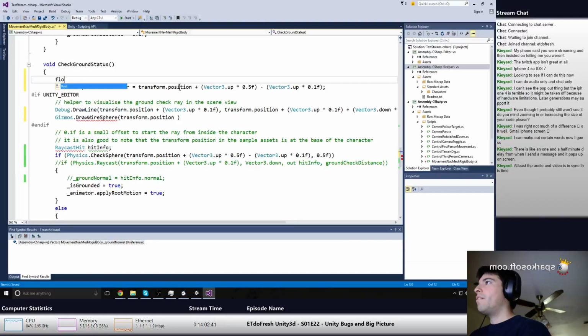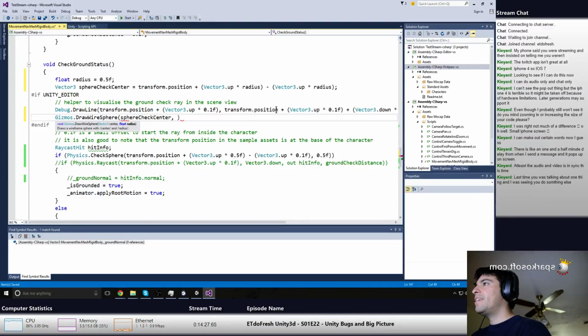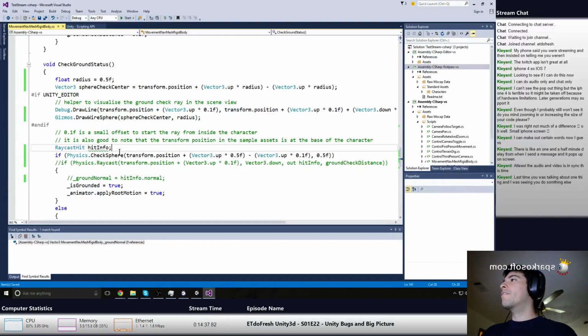I'm also going to make a float radius, and okay, I have a radius, and I'm going to just put that as 0.5f, and I'm going to replace these with radius. If I ever do figure out how to get the radius from the collider, that's probably something easy, I'm just too lazy to do that. So we got DrawWireSphere at sphereCheckCenter and radius. Awesome. And that's it. I think that's all I wanted to do. So we can see our ground hit stuff.